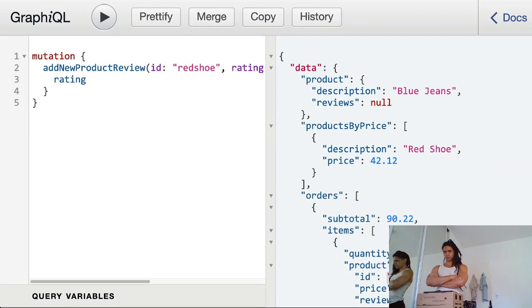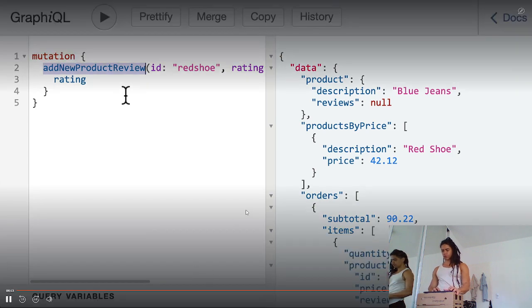Our first mutation, nearly identical to a query, with the exception that we use this mutation keyword, and our mutation is changing some data in our server. Let's keep things short and implement this mutation in the next video. We'll see that mutations are very similar to queries under the hood.